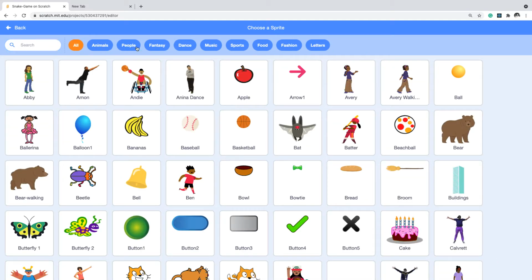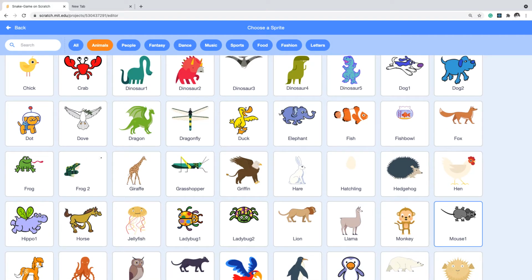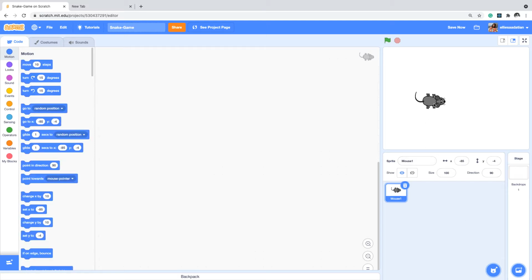So from animals, you can easily pick the mouse or whatever else you would like to. Let's make it a bit smaller, like a little mouse.